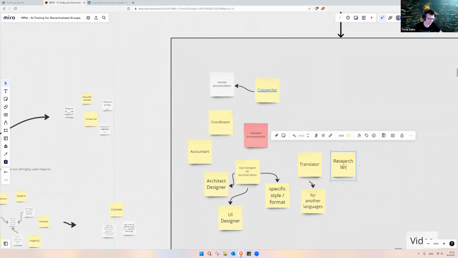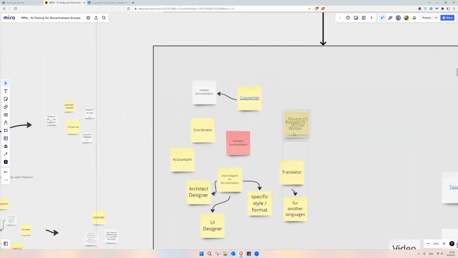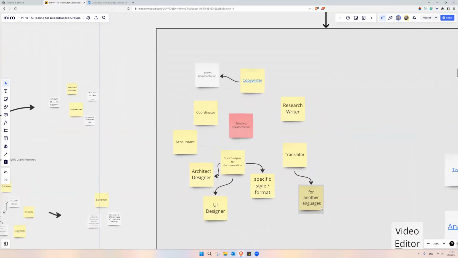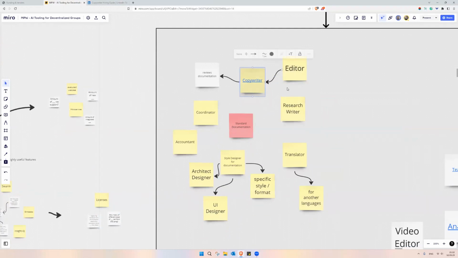Research writer. Yeah, yeah. All right. So, again, we also missed the place of an editor. But isn't a copywriter an editor? Not necessarily, but obviously roles can be combined.